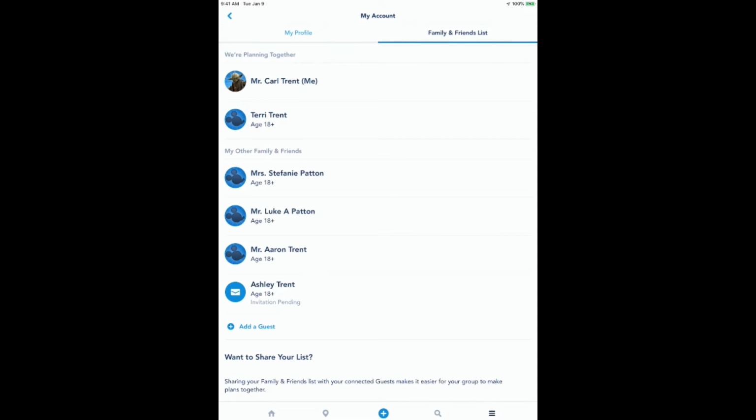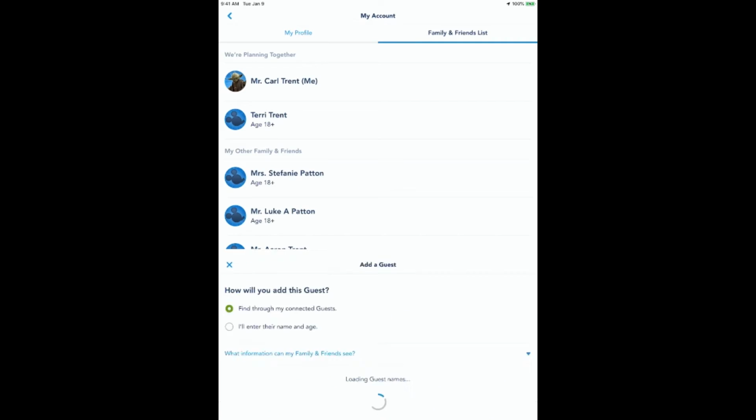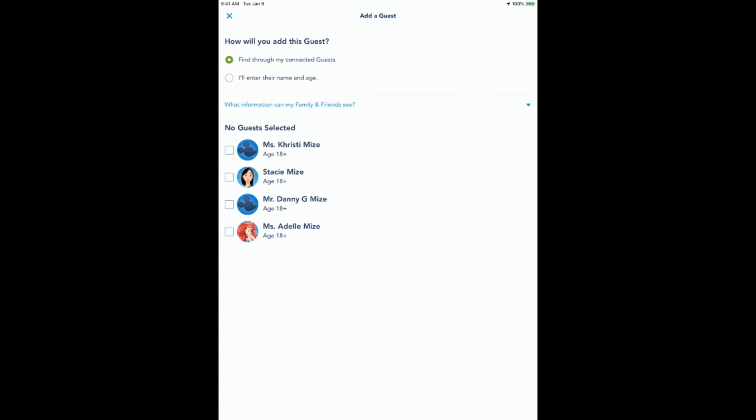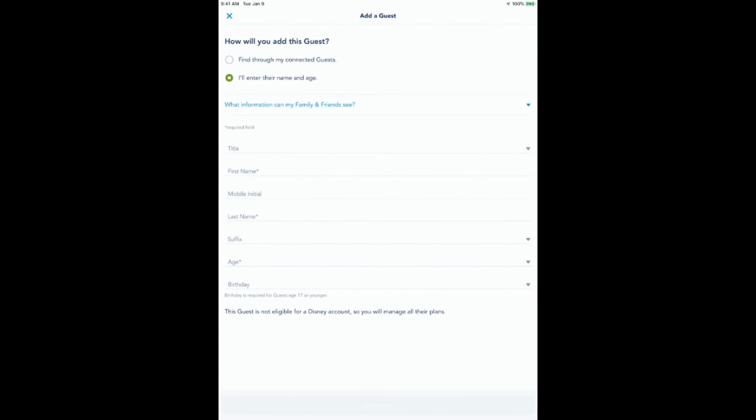So on your friends and family list, here's mine. You've got Mrs. Mom, you've got the kids. So we could add a guest. We click on Add a Guest. You can find them through your connected guests, or you can enter their names. First name, last name, and age are required, and Disney will try to find that.